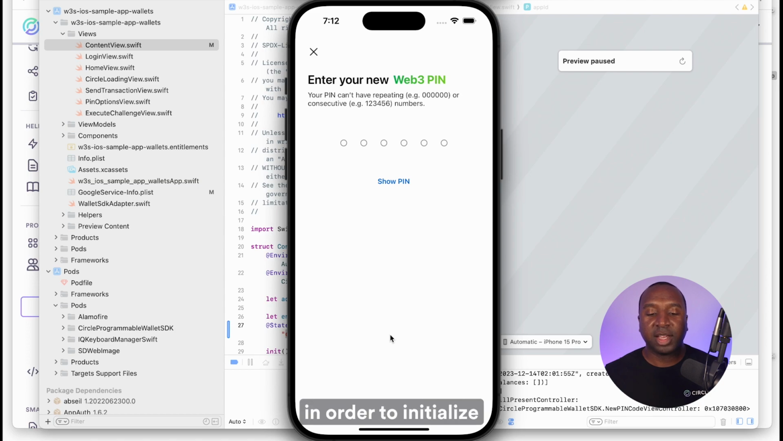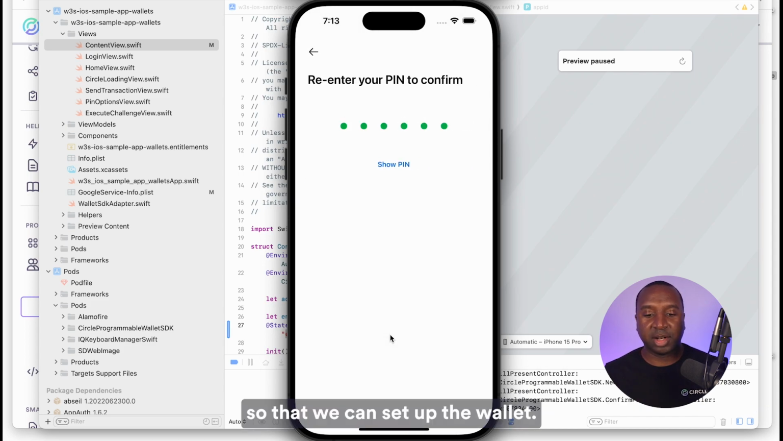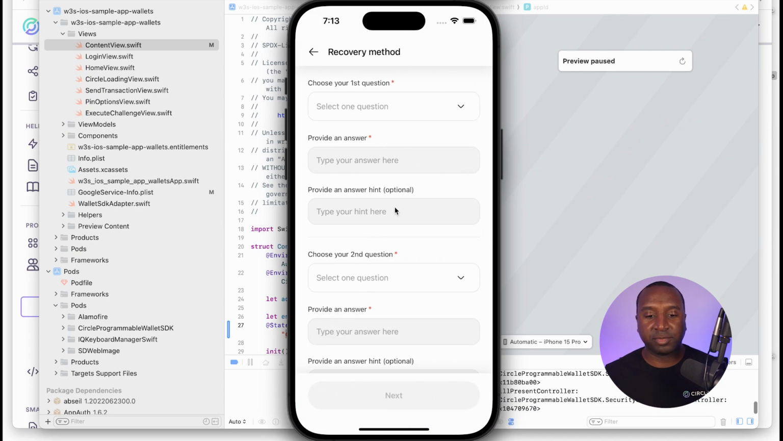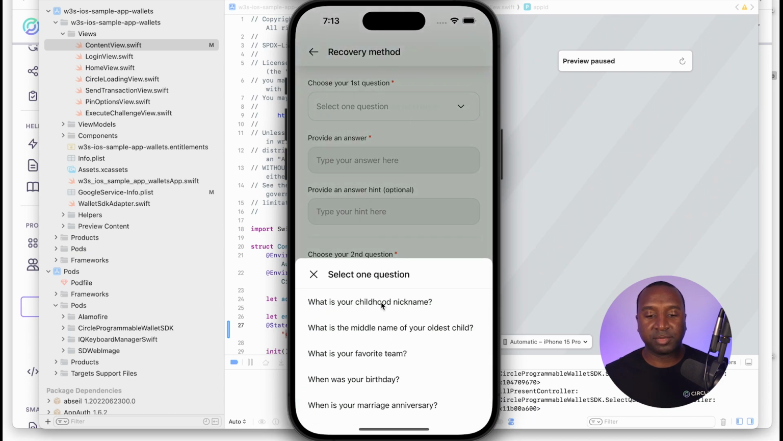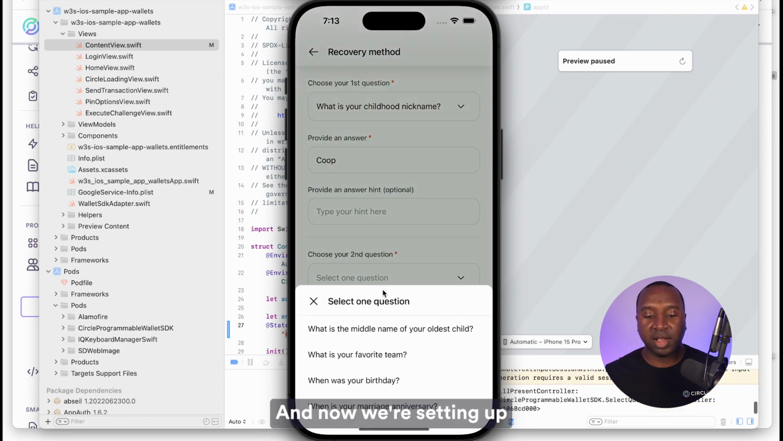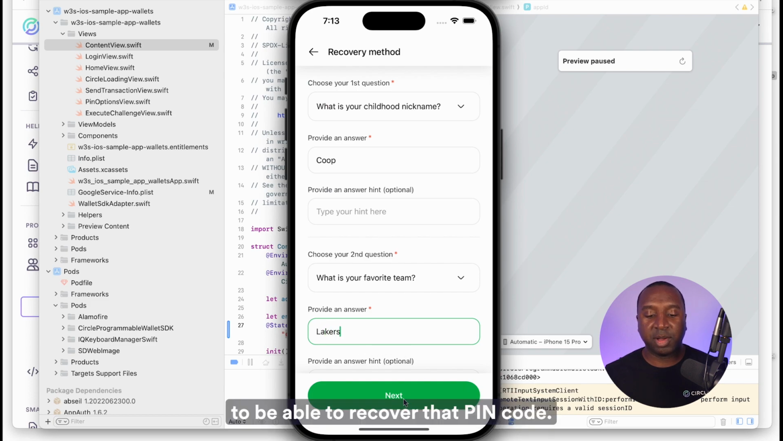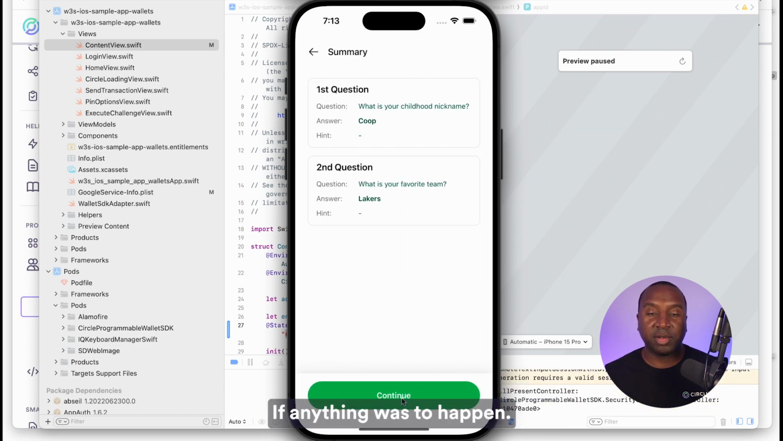In order to initialize your first wallet for user control, you have to complete the PIN code setup to finish setting up your wallet. Put in a PIN code so that we can set up the wallet. And now we're setting up security questions that we can use to recover that PIN code if anything were to happen.